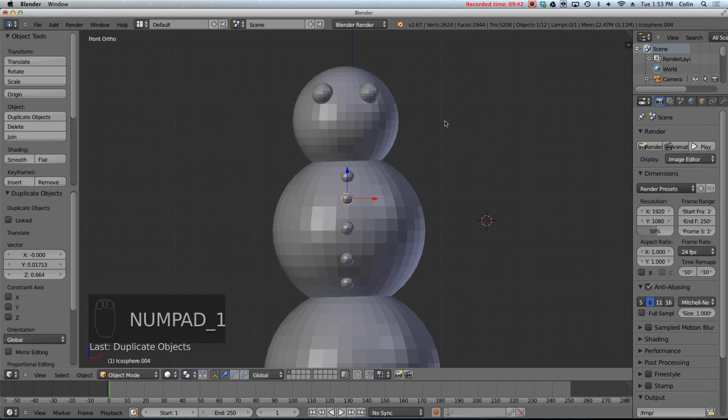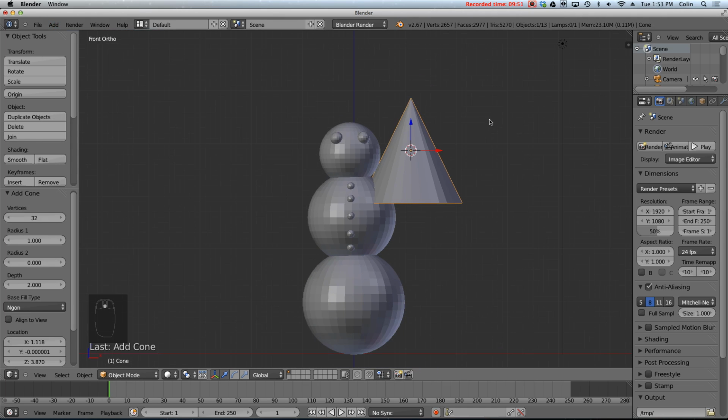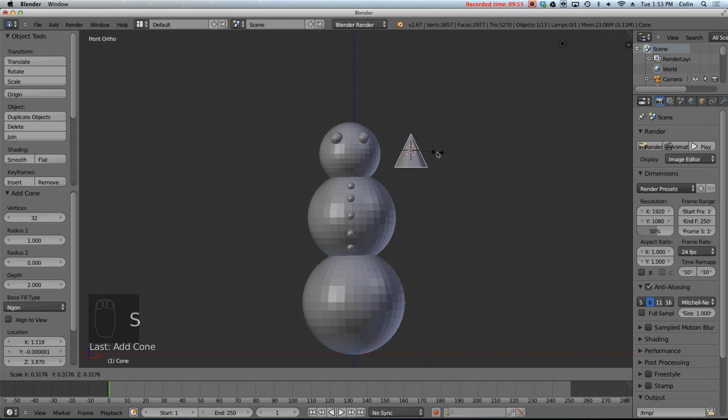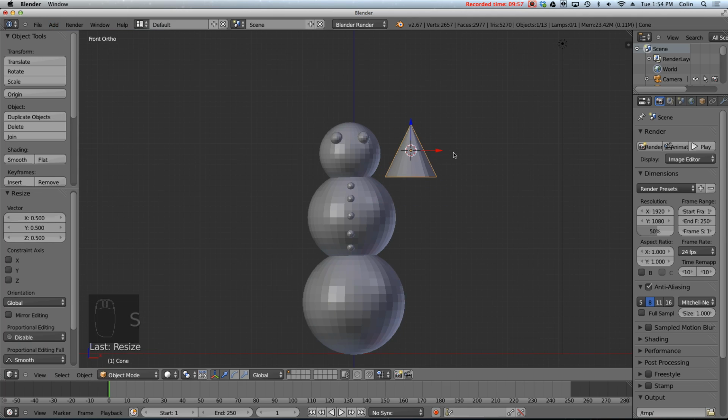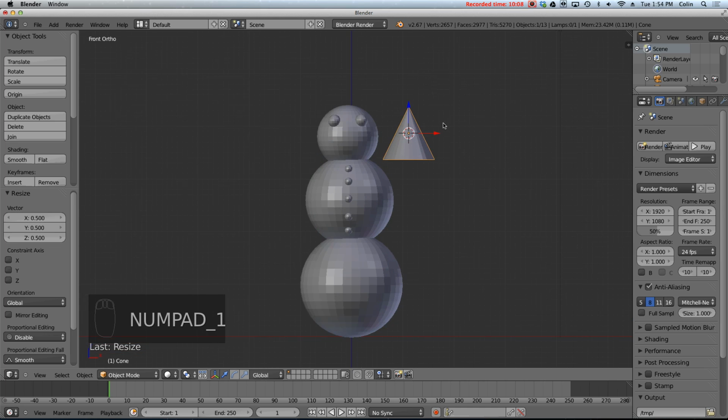Let's go ahead and add a cone for a nose. So I'm going to put my 3D cursor beside his head, go up to Add Mesh and Cone. Now this is where it gets a little bit trickier, because of course I can scale it down, right? But I want to make the cone a little bit longer, kind of a long, narrow cone. The easiest way to do this is to get it the right diameter or the right width first, and then just make it longer.